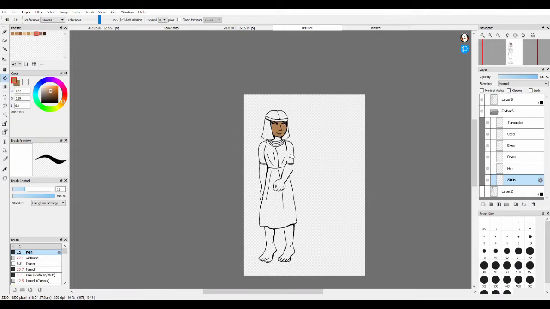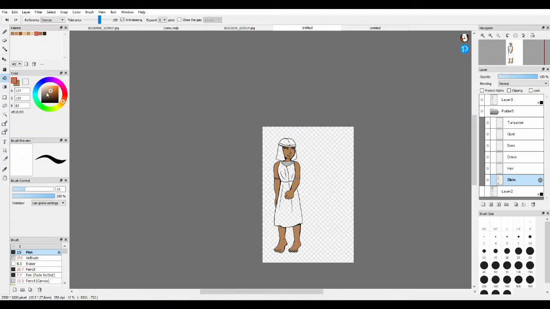Today, I'm just going to do a little tutorial on how I color and shade and use clipping layers in FireAlpaca. I still have a lot to learn with digital art, but I thought that I would share what has been helpful to me so far.